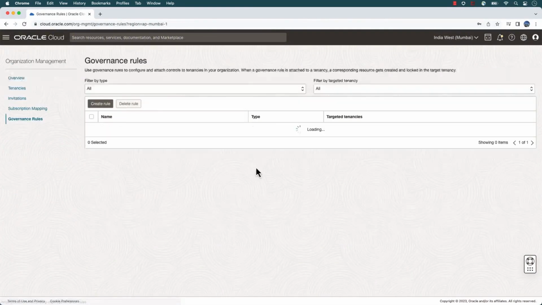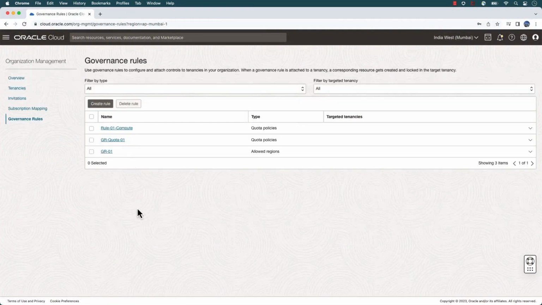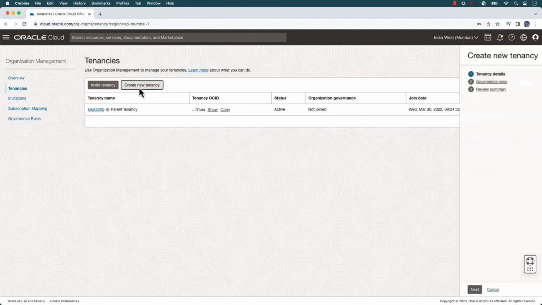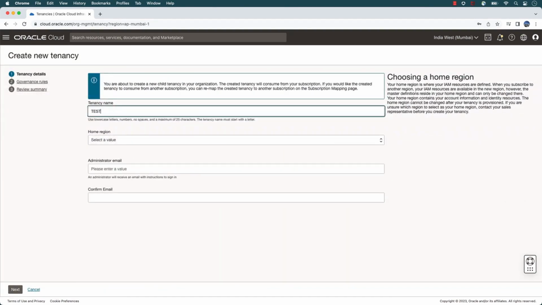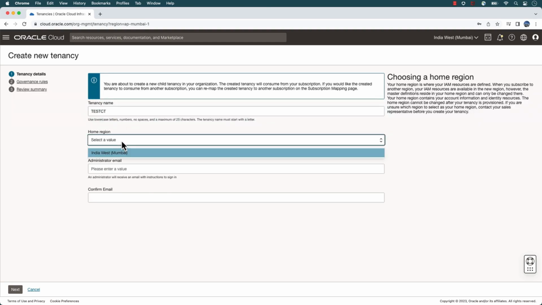Similarly, you can create rules for regions and tags as well. I have already created a few for demo purposes. Now we will go ahead and create a new tenancy. Click tenancies and click create new tenancy. Provide the name. I'll call it test city child tenancy.